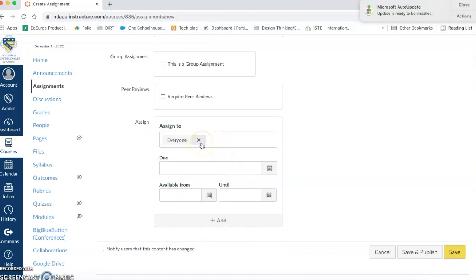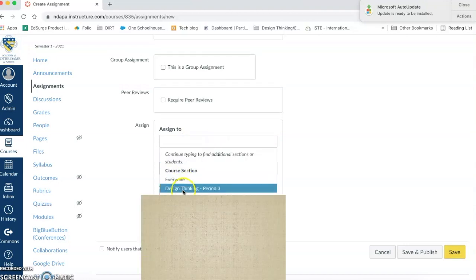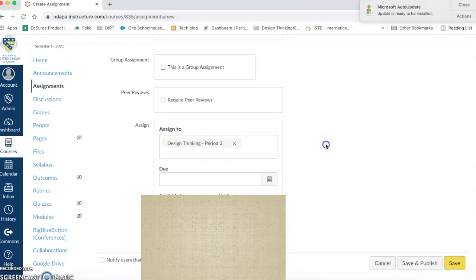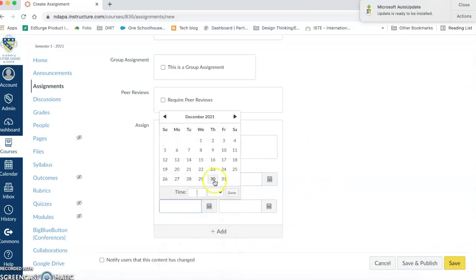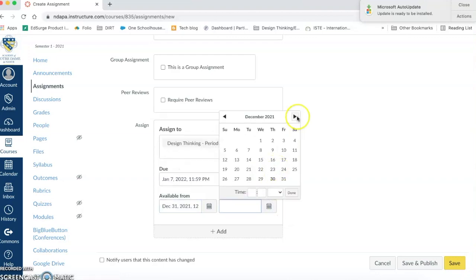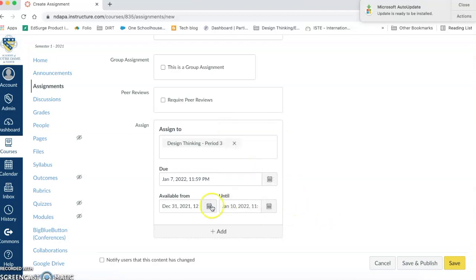This allows you to assign the assignment to specific people, sections, individuals, whatnot. So right now I have it default to everyone, but let's say I just wanted to go to design thinking period 3. And I can have it be due for them, let's say on January 7th. And it's only going to be available for them starting tomorrow, and it's only going to be available until the 10th.